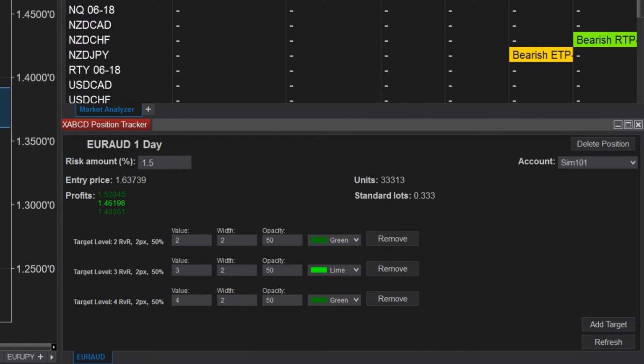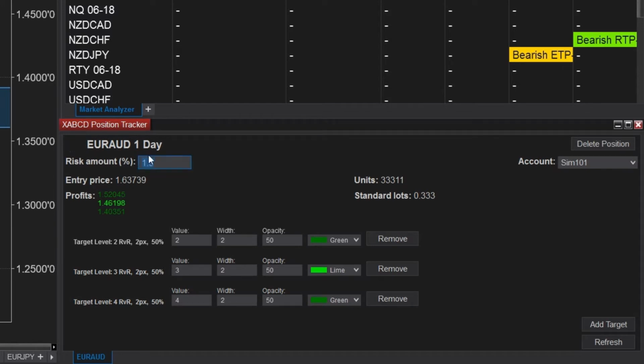Here we can select how much of the trade we want to risk. Now, if you're trading, you're probably going to want to weight some positions heavier and lighter for others. So I'm going to change this to 0.75%. It's going to figure out what 0.75% is based on the account in the top right.